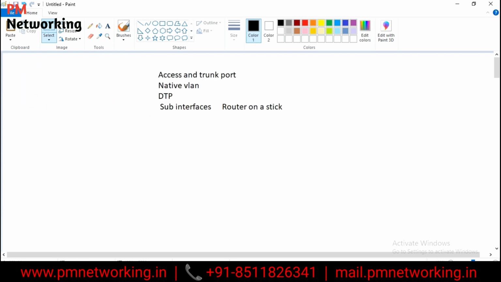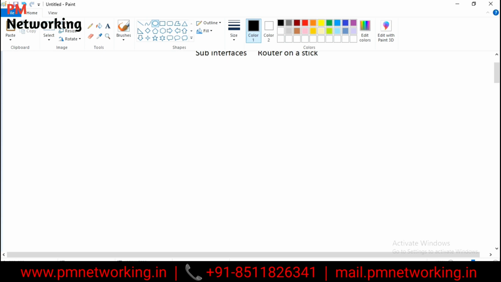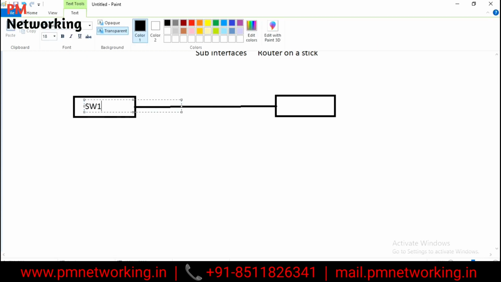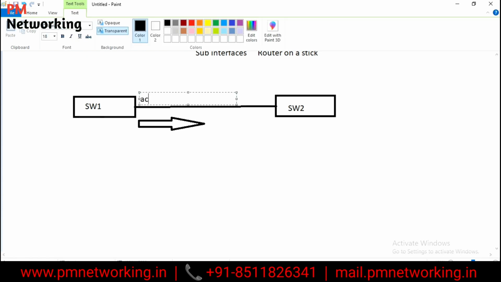What is the difference between trunk and access port? You must have studied it in CCNA. Now let me tell you. Let's say if we want only one VLAN traffic to be forwarded from a switch port. Let's say this is our switch 1 and this is our switch number 2. If we want only one VLAN traffic to be forwarded from this port, then we will make this port an access port. Now, what is the command to make a port access?